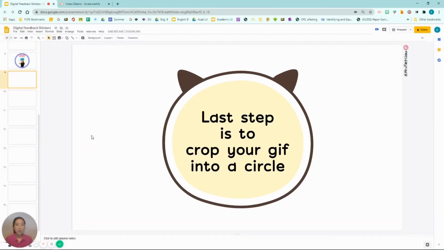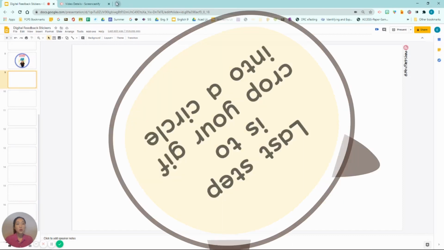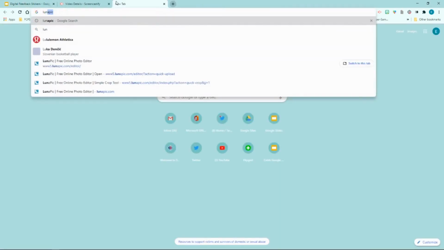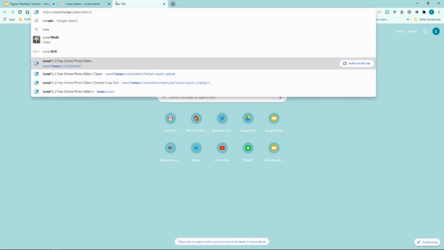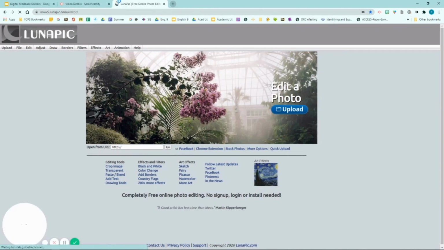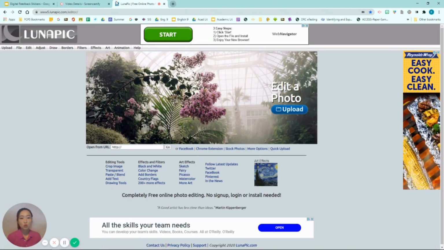I use a website called LunaPic for this. You can also use unscreen.com to remove the background, but I found cropping it with this site gave me a cleaner look on my sticker.